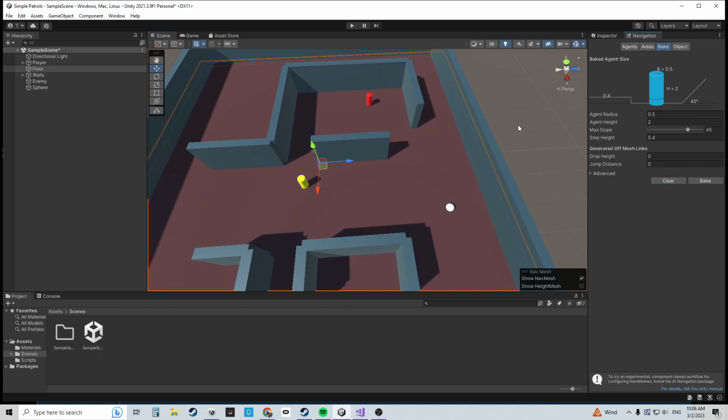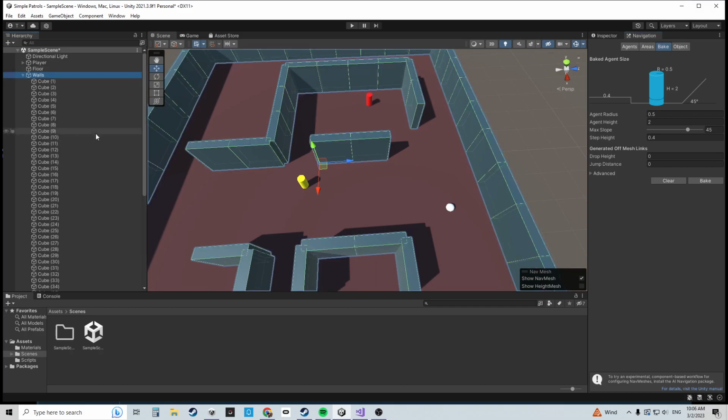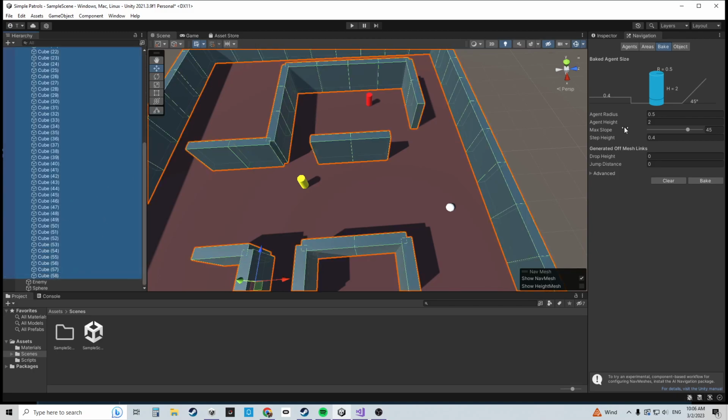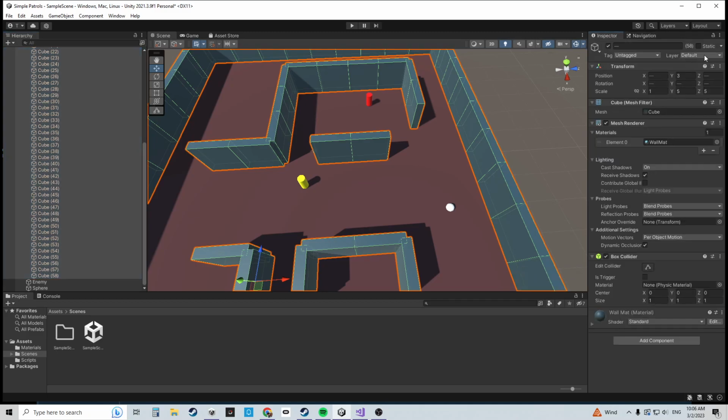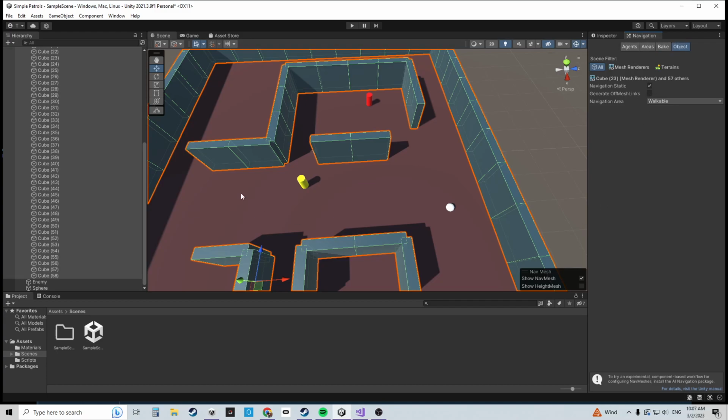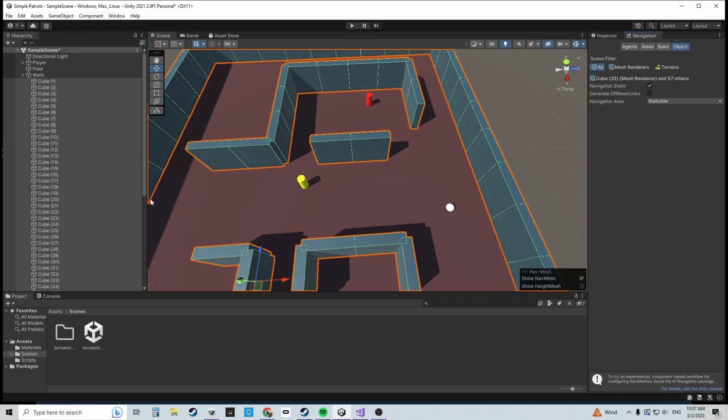So let's clear out our mesh. And I have all of my walls broken off into a side piece here. And so what I'm going to do is just select all of those walls. And then you can do this in the inspector. You can drop down the little static menu and choose navigation static, or you can do it under the object page in the navigation tab where you select navigation static, and that makes all of those able to be part of the NavMesh.